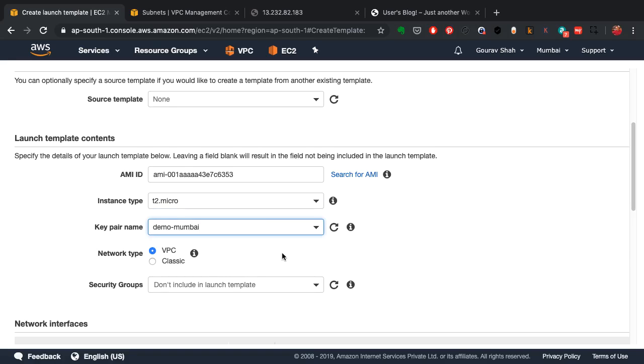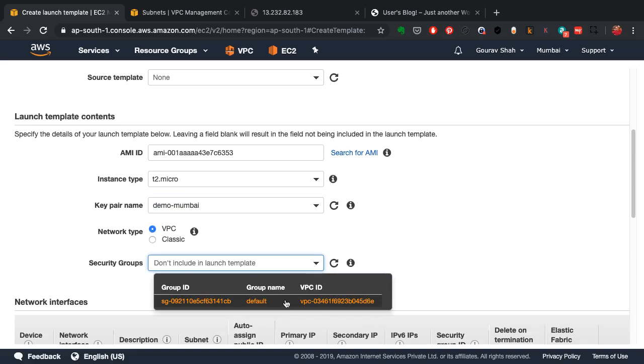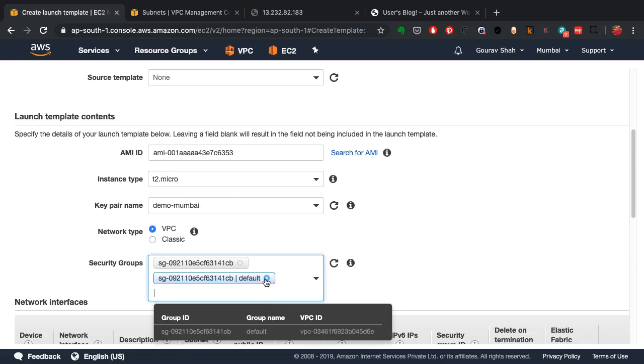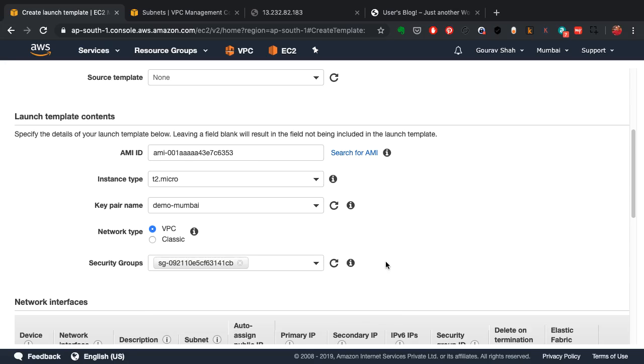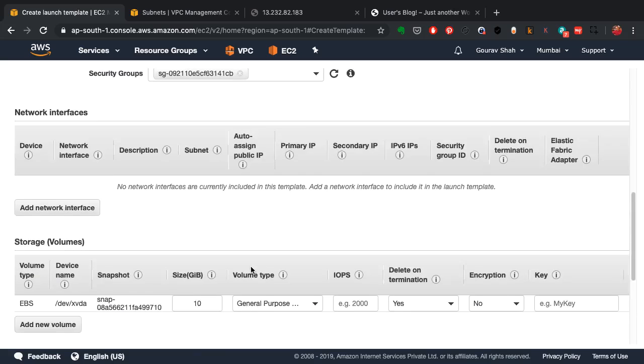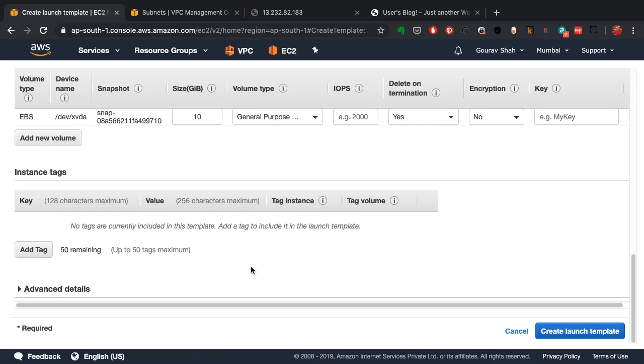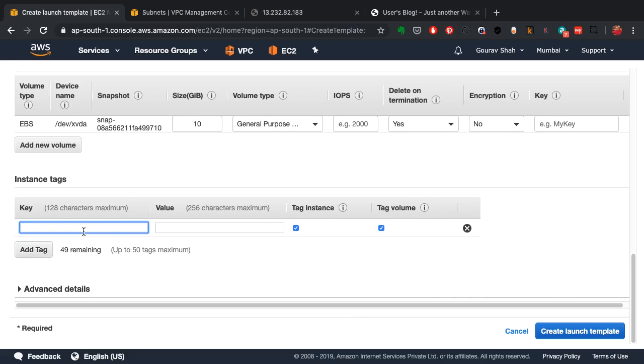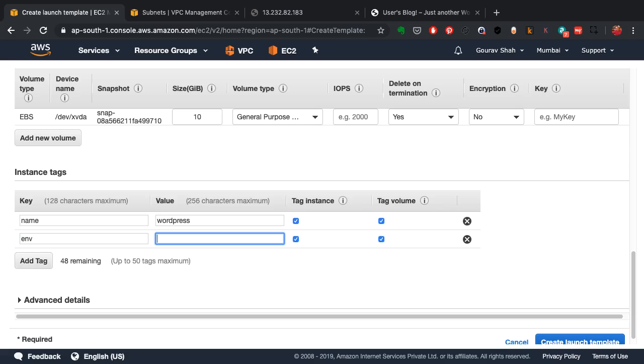Security group, obviously, because that's the firewall definition for my web servers. I would have to attach at least one firewall to my web server or to any instance that I create. And then I'm going to define a couple of tags just to identify these instances, who has created those, which environment these belong to, and so on. And then I would just go ahead and create this launch template.